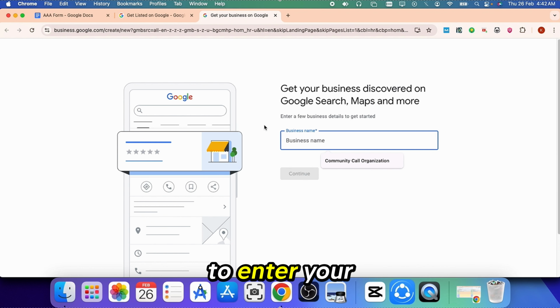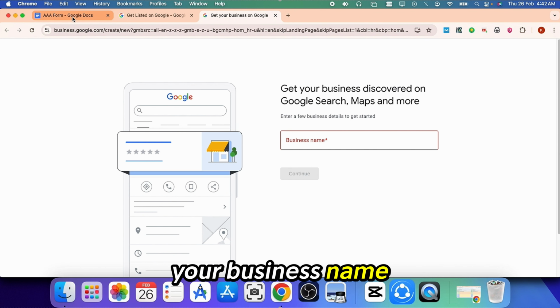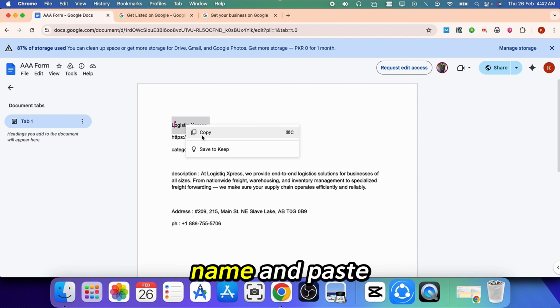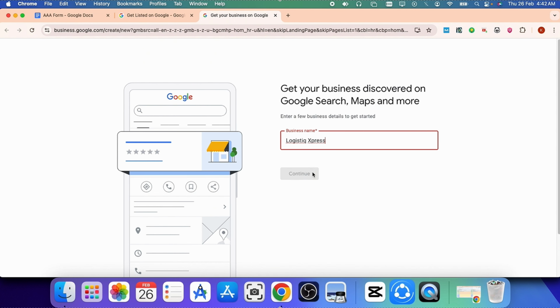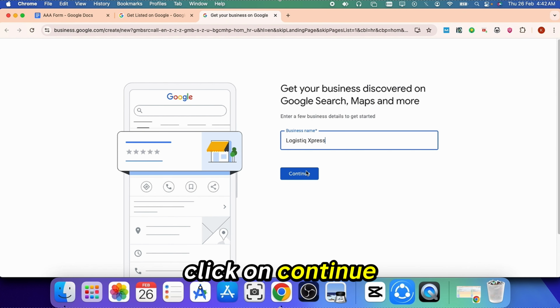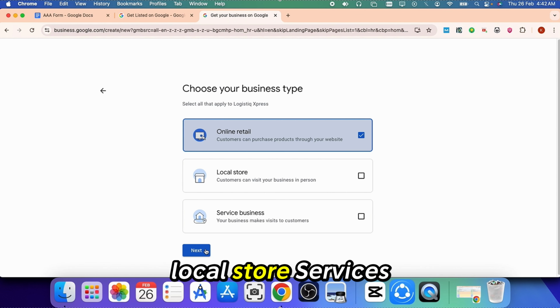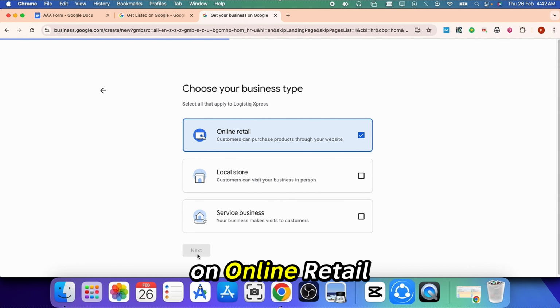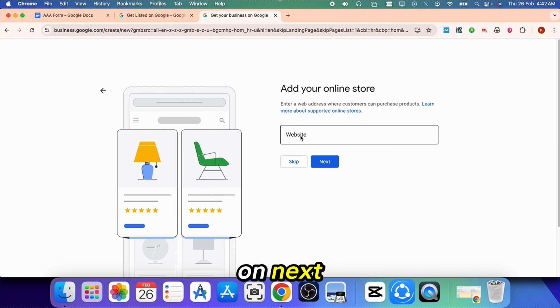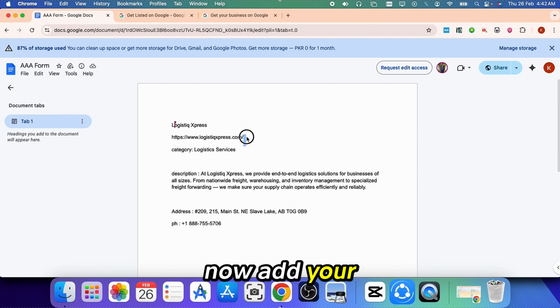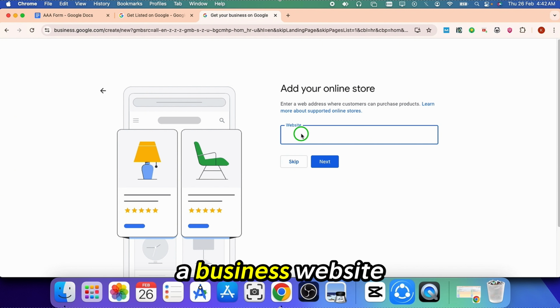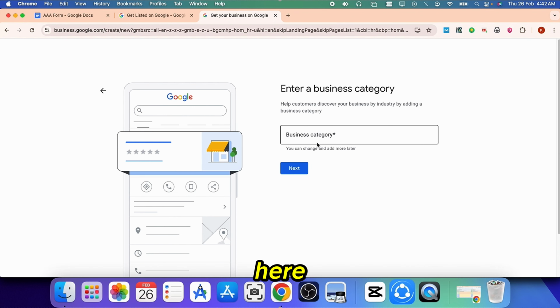Now you need to enter your business name in the business name field, and I will copy the business name and paste it here. After that, click on continue, and you have three options: online retailer, local store, or services. If you are giving services, you can click on services, but I'm clicking on online retail, and now you need to click on next. Now add your website, if you have a business website, and click on next.